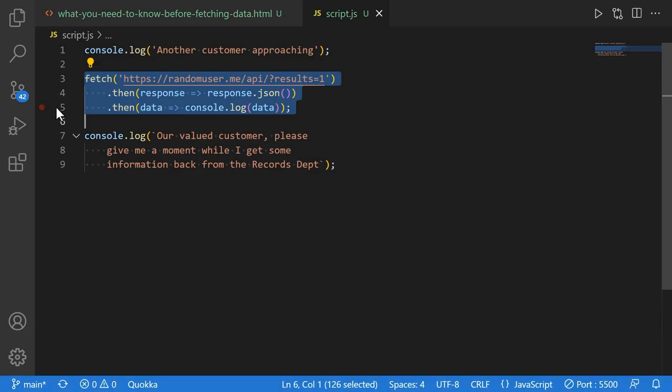When the other clerk gets back with the information and hands it over to the post office clerk, then they will get a JSON representation and finally will log that data to the console. That means that the sequence of console logs from the code will be as follows. An initial console log that outputs another customer approaching. A second console log that outputs our valued customer.